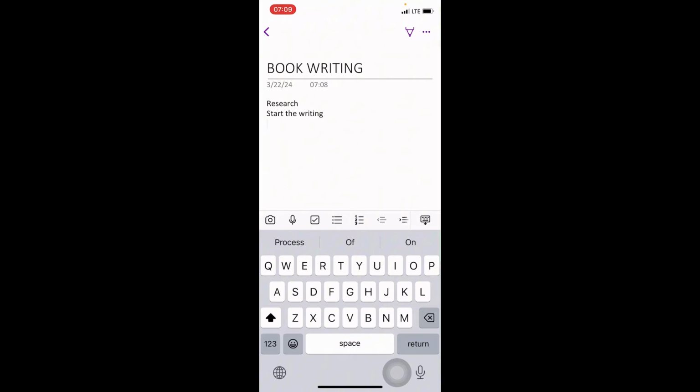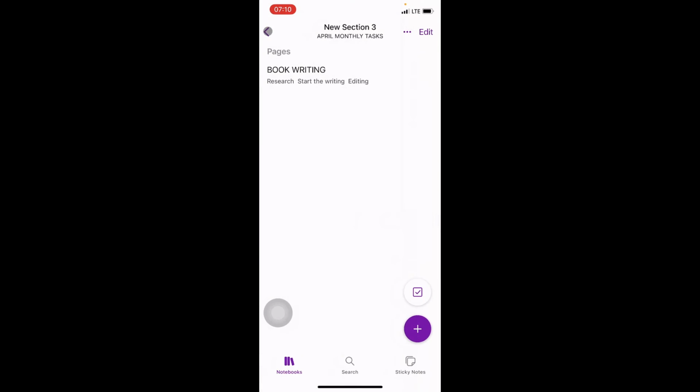Then the next thing I have to do under this section is I have to edit the book. So I'll make sure I complete this task as one of the major things I have to do in the month of April. Okay, so I will get back to the previous section. Then I will get back again.